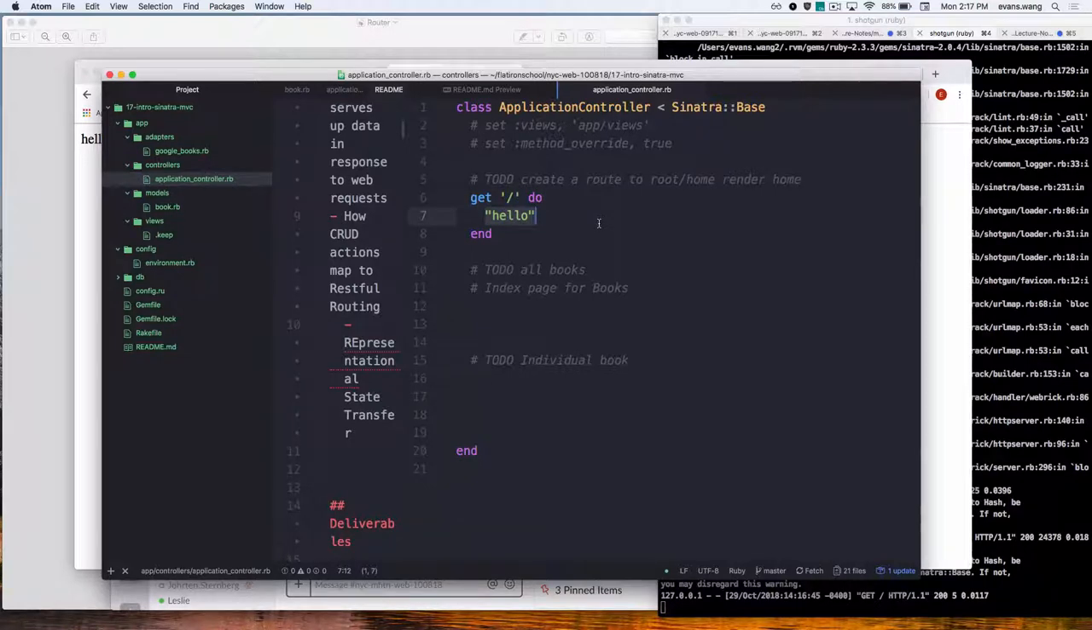Cool? Who has heard of something called ERB? What is ERB? It's just embedded Ruby, right? So I can have a file called home, because that's what slash is. Slash is like the home page. So I'm just naming it home for now. I can name it home.erb if I wanted to, but there's no point. It's just going to render this HTML. So what do I need now? You need home.erb in your views folder.